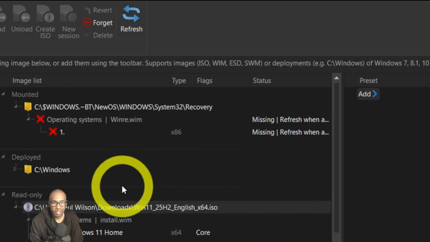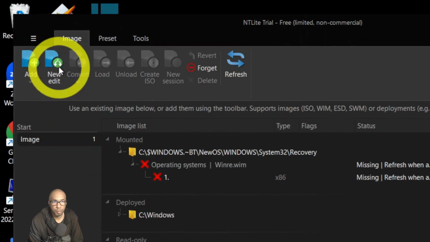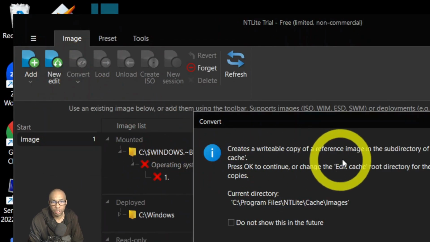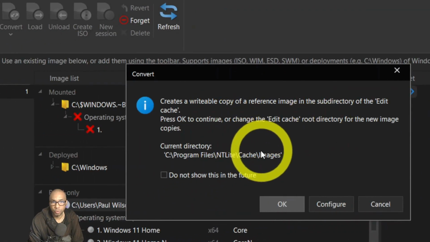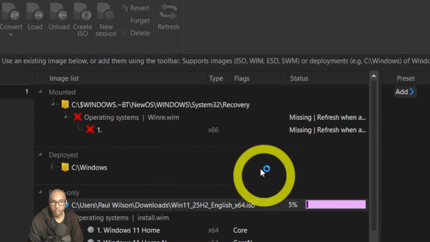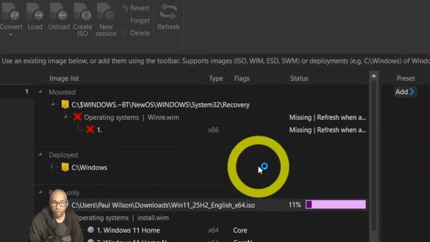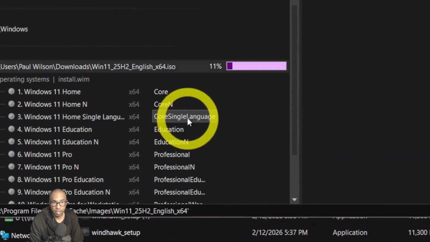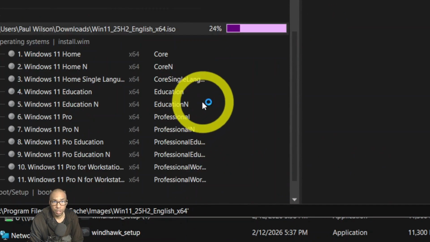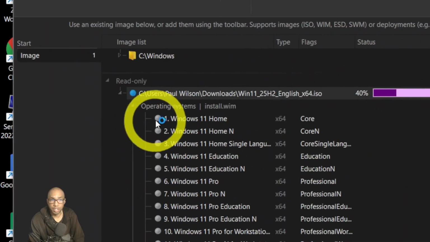And you'll notice that this is Windows 11. This is the part where I tried to set up a Windows 11 thing. And it tells you it's going to create a writable copy. And I basically click OK. And what it's doing is basically mounting. It's going to be mounting the ISO so that you can edit it. It doesn't take too long to do.